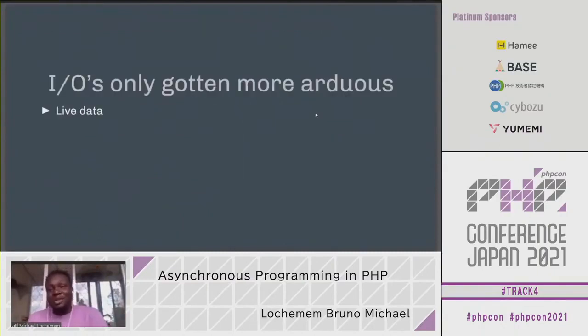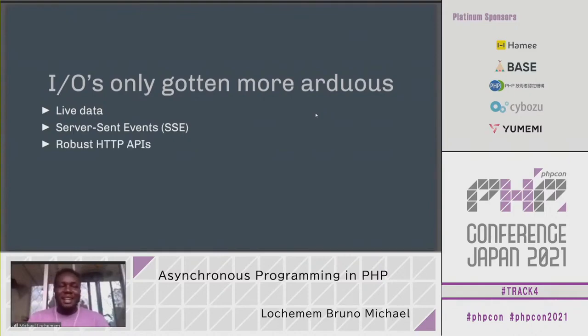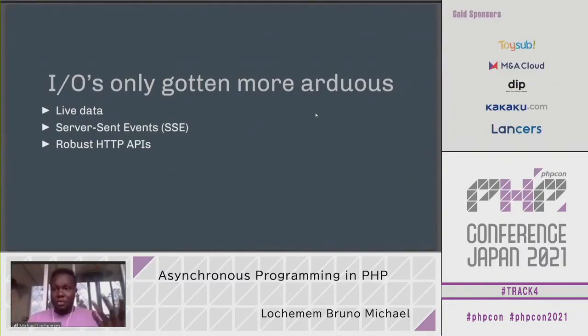But input output has only gotten more arduous. You can argue it's only gotten more strenuous. Now there's a greater need. There's greater clamor for live data, right? You have server-sent events, which is essentially live server updates served over HTTP. You have more robust HTTP APIs capable of meeting both kinds of needs, and you have many more advances in input output, right?